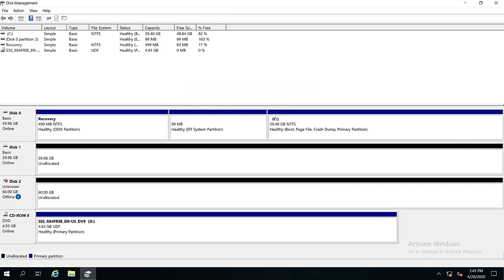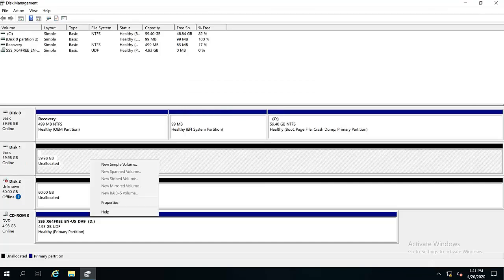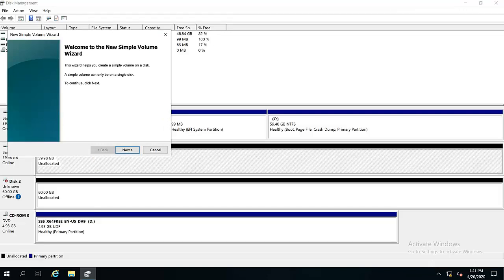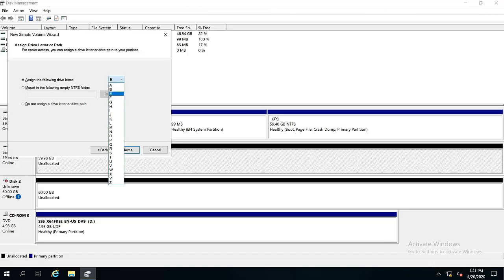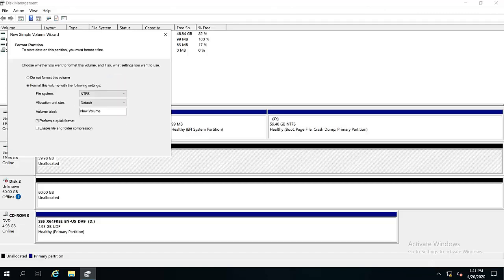This is the way. Right-click the unallocated area and select the New Simple Volume option. Select Next. Now we need to define the partition size in MB. Here I type the value 2000 MB. Then select Next. With this window, we can select the drive letter for the volume.